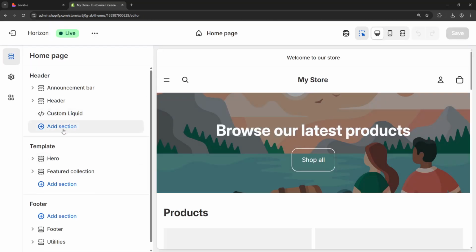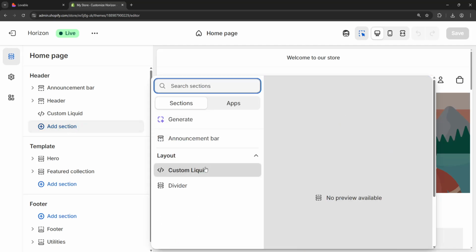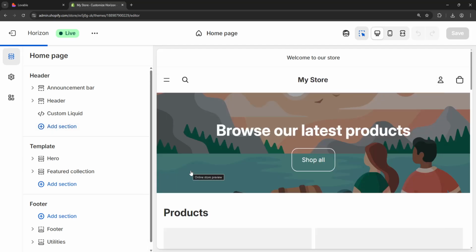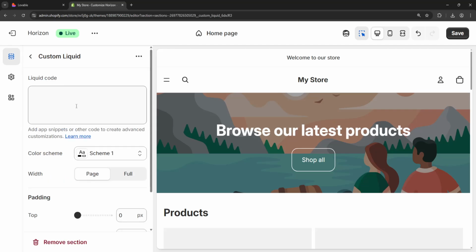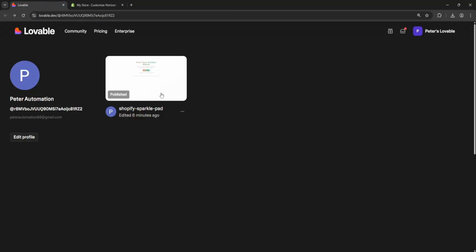Now you want to add a section where you want to embed your app, and you will choose the option for custom liquid. Once you click on custom liquid here, the page that we just added, you will go into your Lovable project. I have this one.